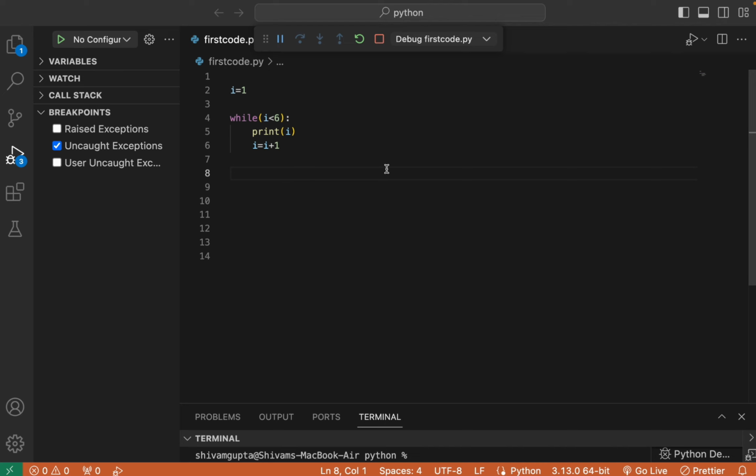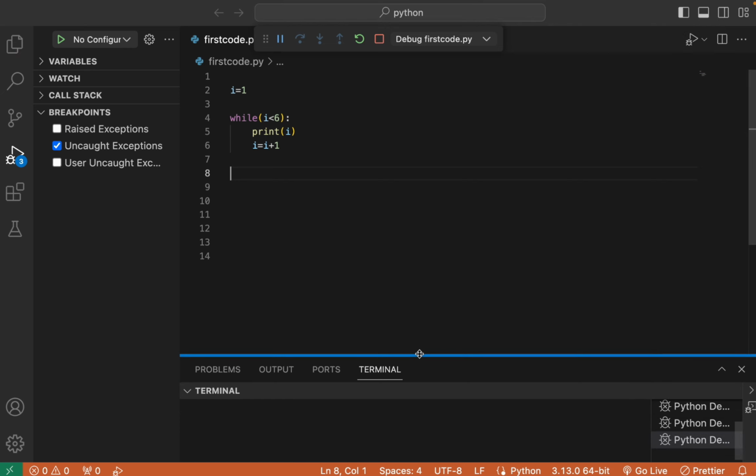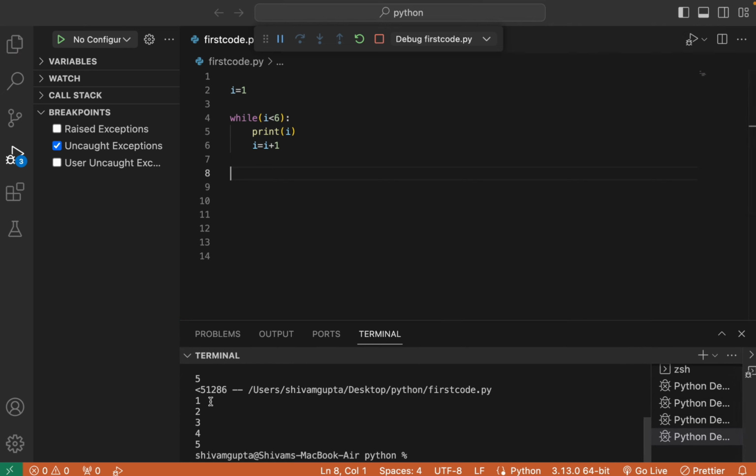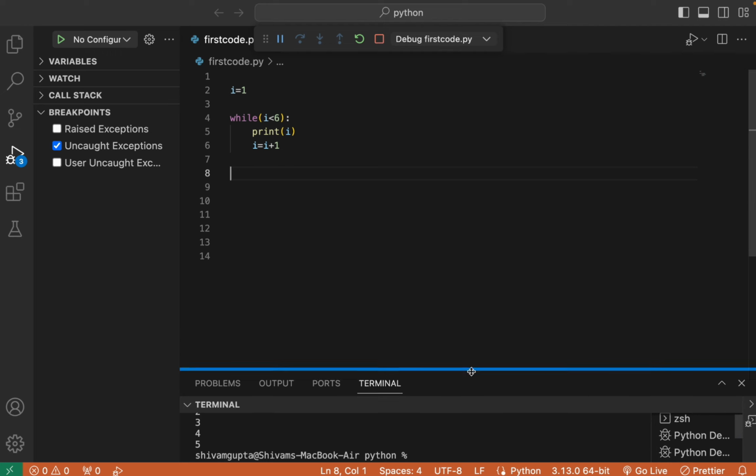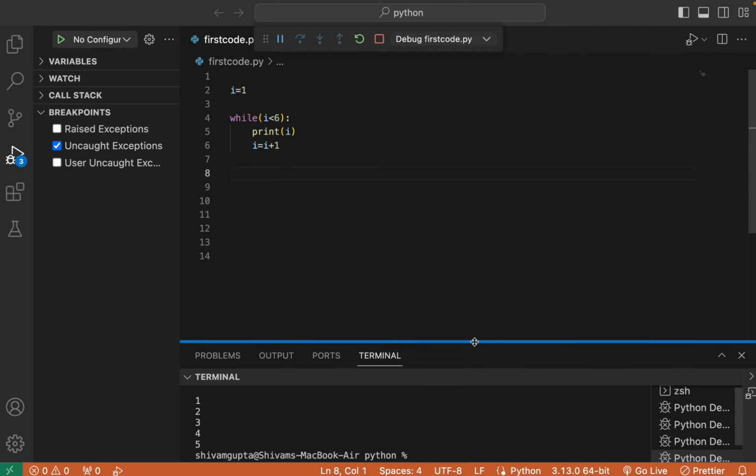So here the output we will get is 1, 2, 3, 4, 5. Let's check the output first. Yes, here it is, and we have our output: 1, 2, 3, 4, 5. This is how the while loop works, and let me explain how. For example, in the variable i we have passed the integer 1.